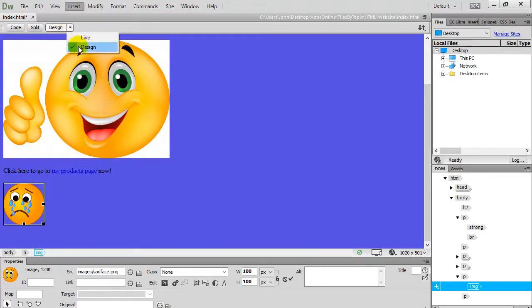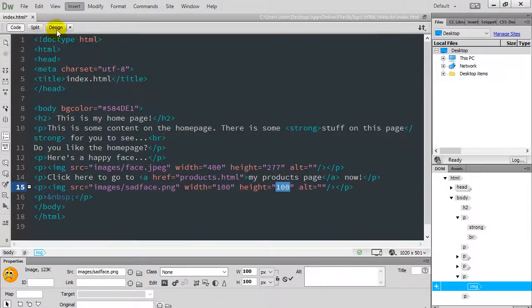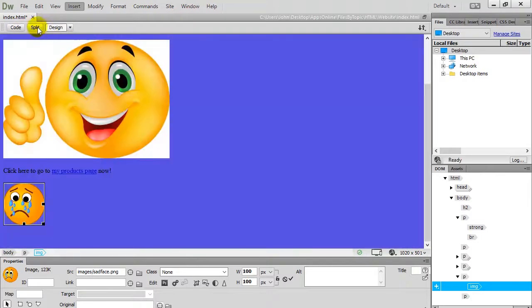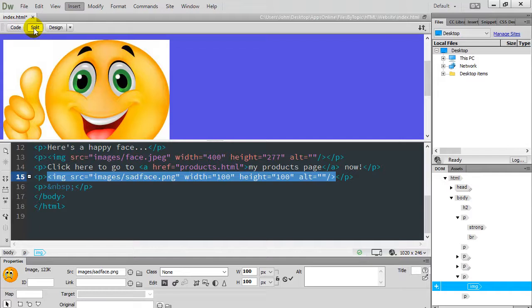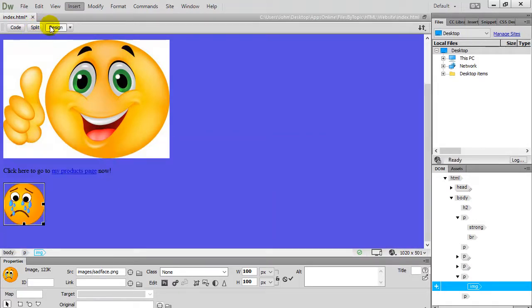Remember, it's design, not live. And the code view, right? You can use them hand in hand to work. Split is just half and half. I think it's a little too busy, but if you like it, you can use it.